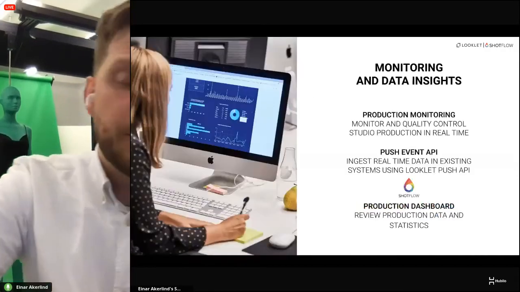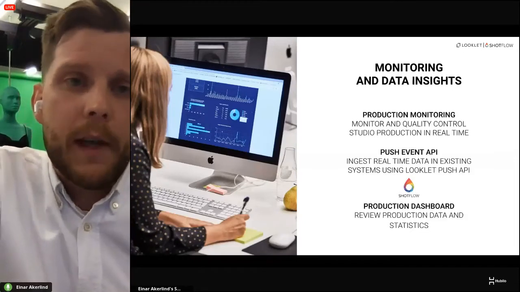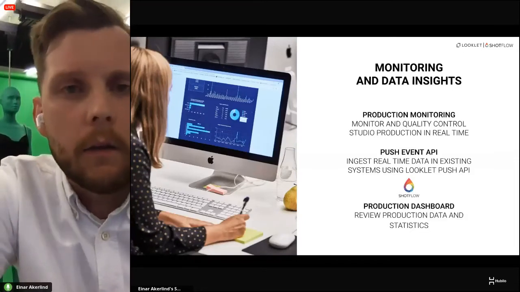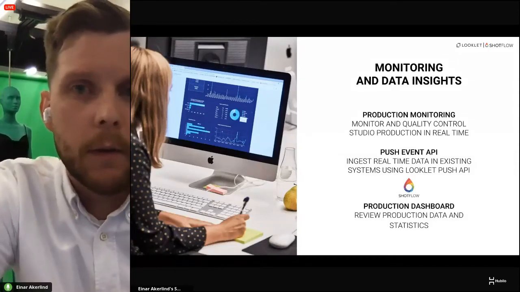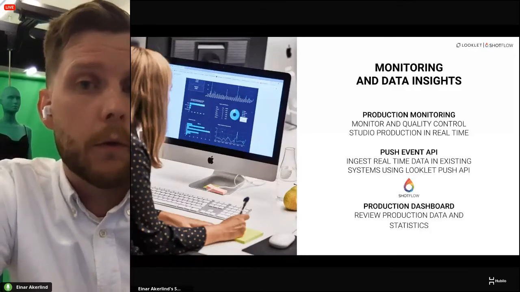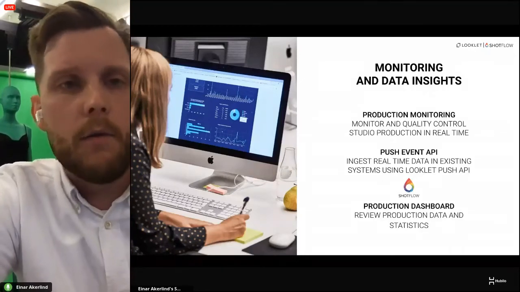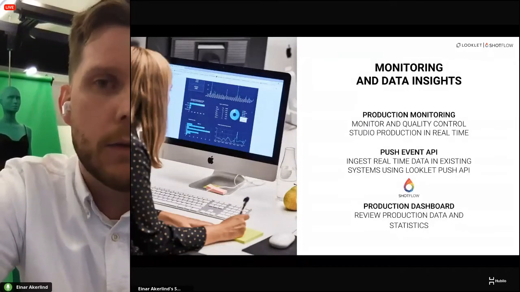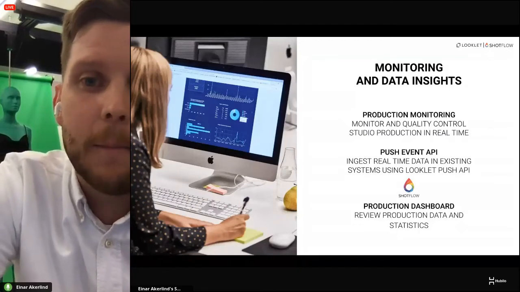And then one other part of this is, of course, having good insight into your production. Getting the data insights is critical. We have tools to monitor and quality control your production, looking at the images aggregated through all of the studios you have, and you can do that in real time. I will briefly show you that in just a second.